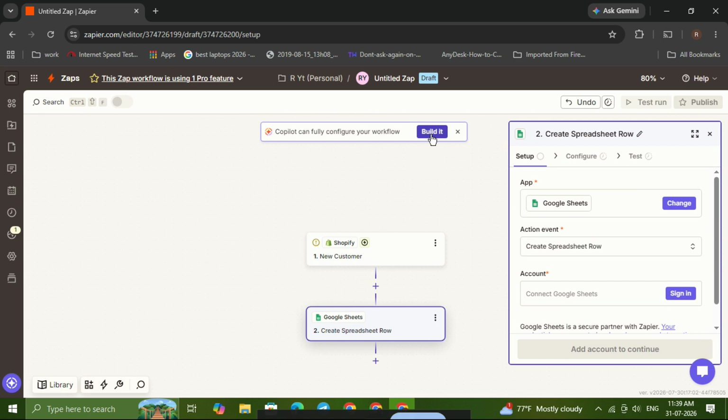Before you publish, always click Test Run. Testing is crucial because it lets you verify that your Shopify trigger is working and that the action in your connected app is receiving the right information. If the test looks good, that means your automation is ready. If something looks off, go back and adjust the setup before moving on.